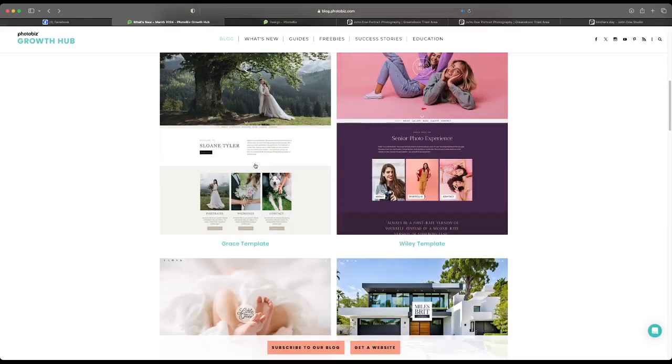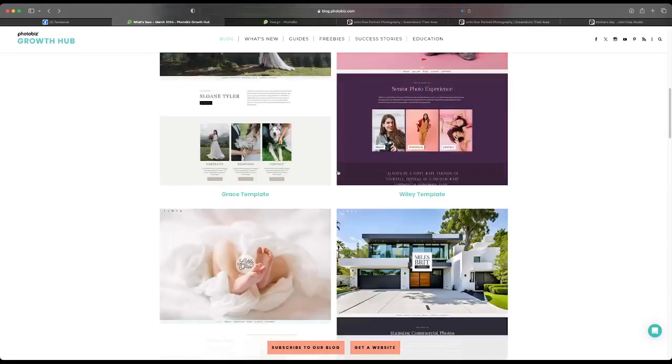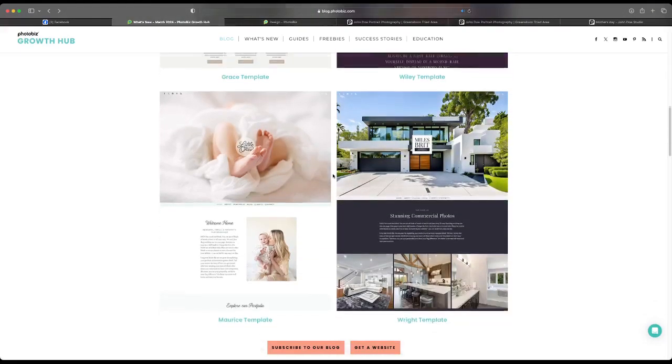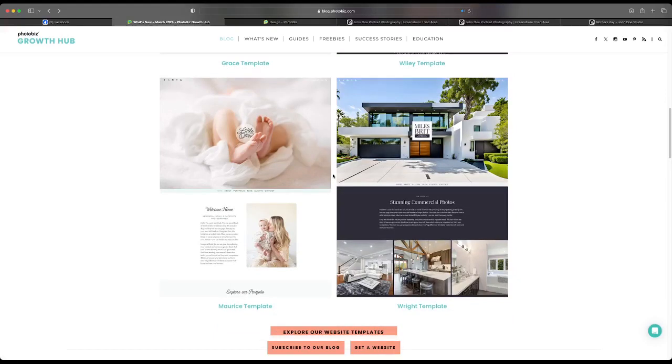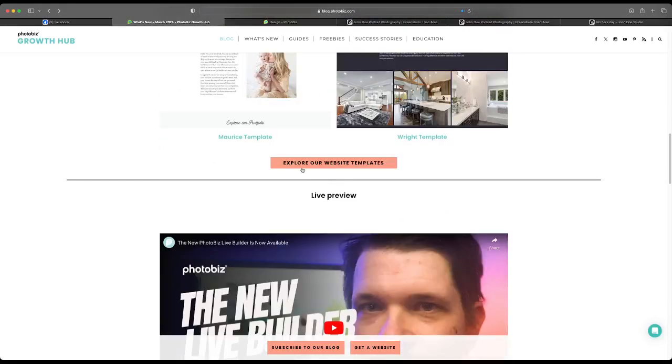I love it. I think it's got beautiful tones to it, but it also has great typography in there as well. And then we have something like Maurice, which is using very light and fluffy design when it comes to it. Perfect for families and newborns. And then we have Write, which is perfect for real estate, photography, industry photography, commercial photography. Nice little starting point there too. So you can always update these templates anytime you want.